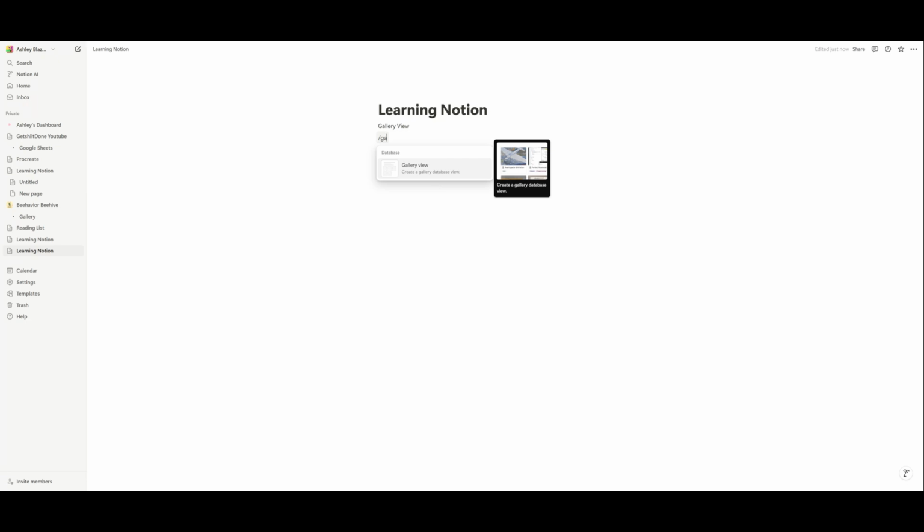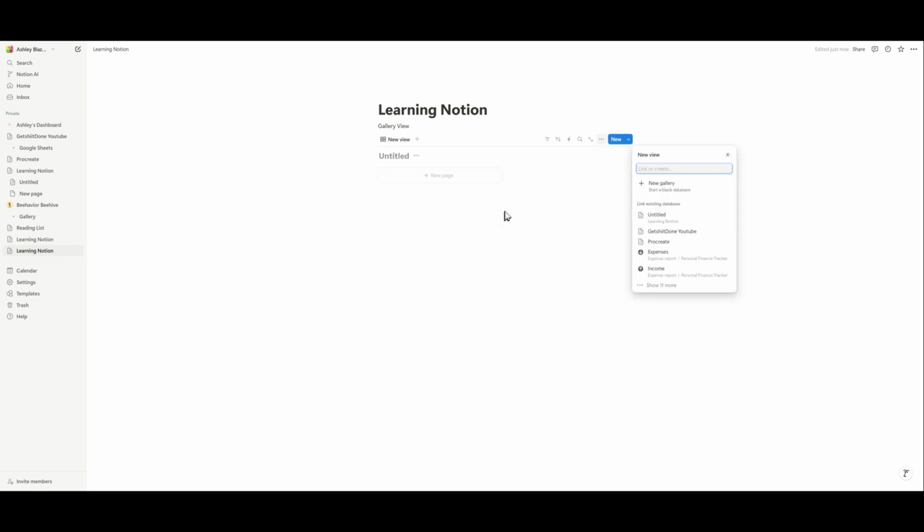When we click on this, it's going to give us the option if we want to link a database or start and create a new database. If we are linking a current database, that means that you already have data entered in on another page. So for the purpose of this video, I am just going to create a new database. Now, once you do that, you're going to see this little block populates. This is where you would grab the information from if you have a database already, but for this purpose, we're just going to click new gallery.